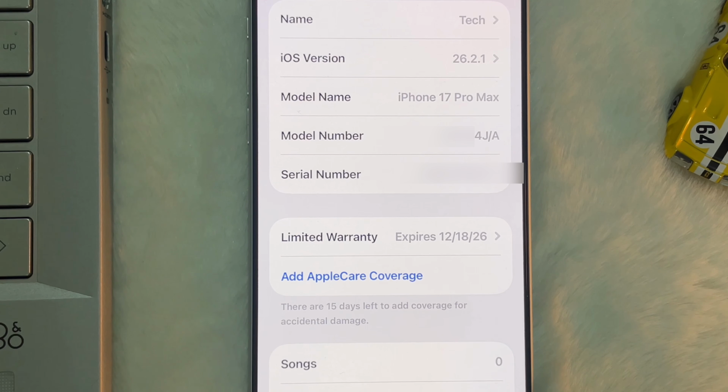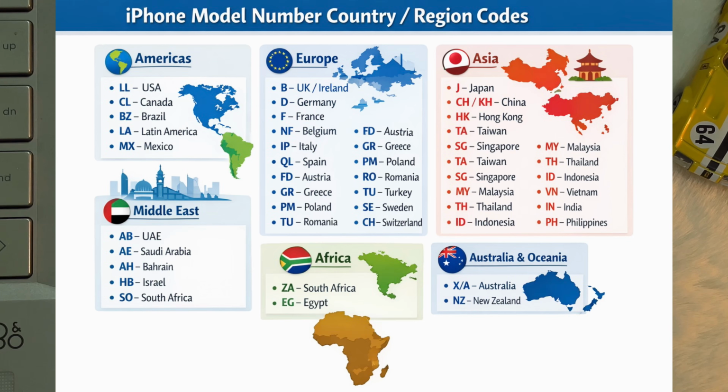Now I'm gonna show you a full list of region codes on the screen. Just pause the video and match your one or two letter code to the list. Once you match it, you will know the country or region of origin for your iPhone.